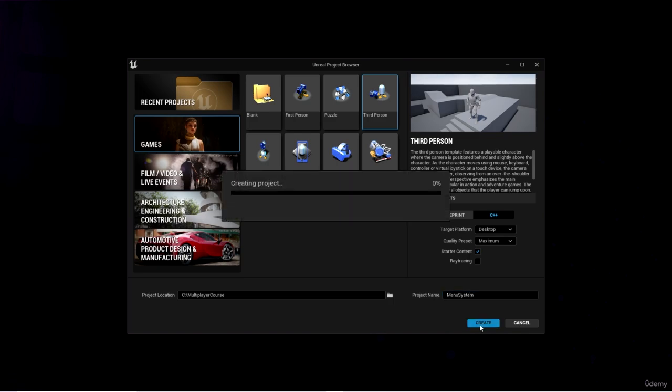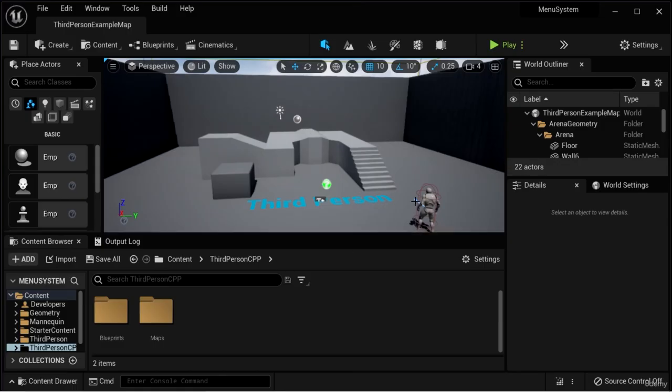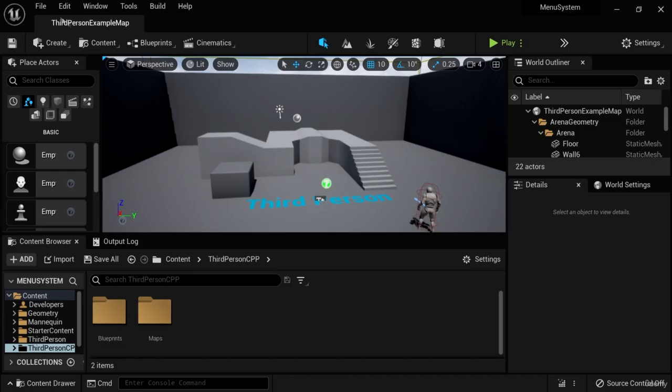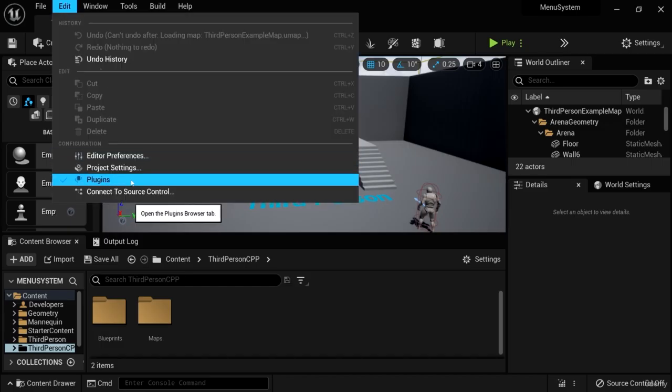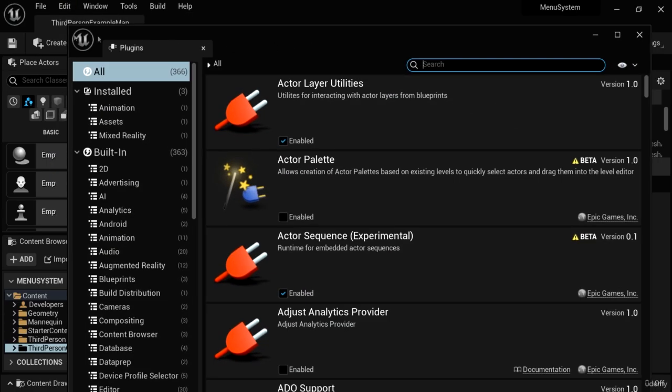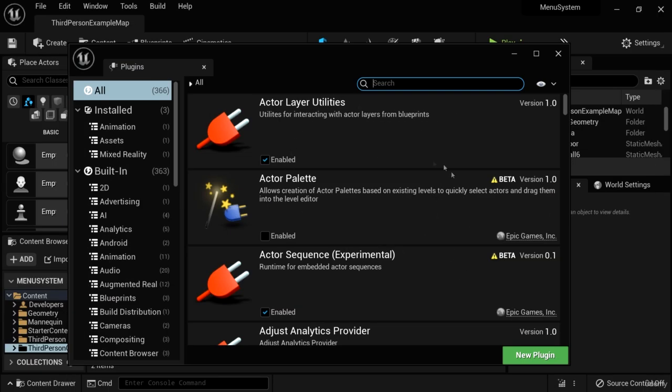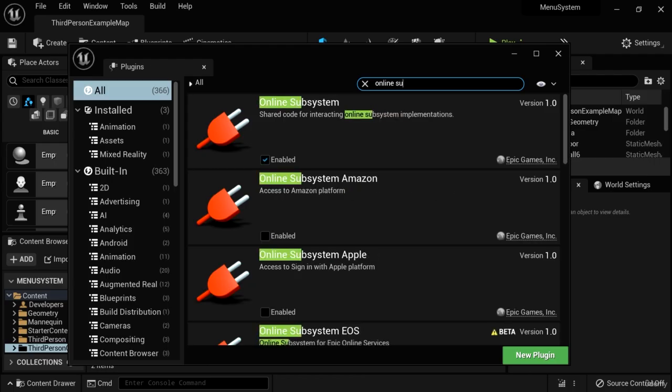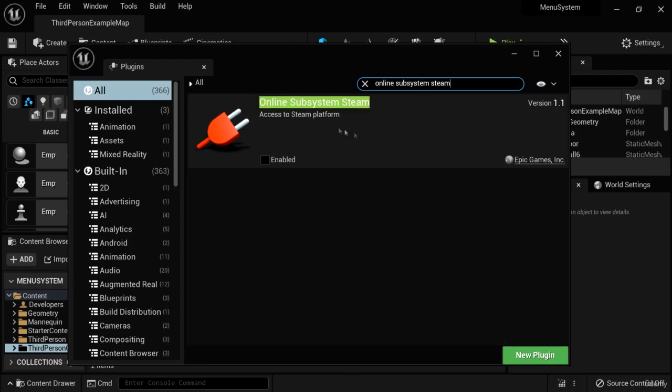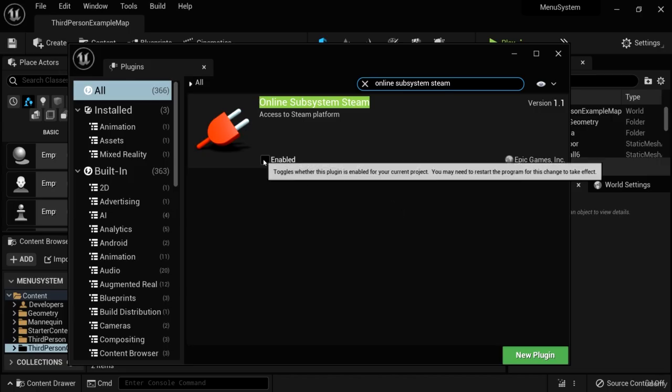Now, we're going to make a menu system for this project, so I'm going to call this project Menu System and click Create. Now, I have my new project open here, and the first thing I want to do if I'm going to configure this project for Steam is to enable the Steam plugin. We can go up to Edit and Plugins and select that to open the Plugins menu. Now here in the Plugins menu, I can search with the search bar, and I'm going to search for Online Subsystem Steam. And you'll see that there's this Online Subsystem Steam plugin, which says Access to Steam Platform. This needs to be enabled if we're going to be using Steam, so I'm going to click Enabled.